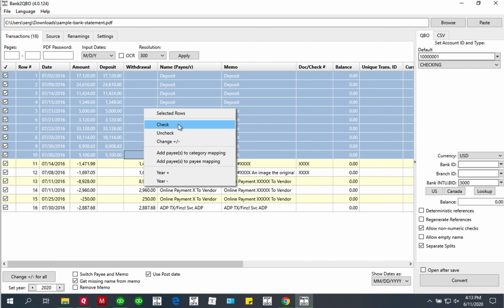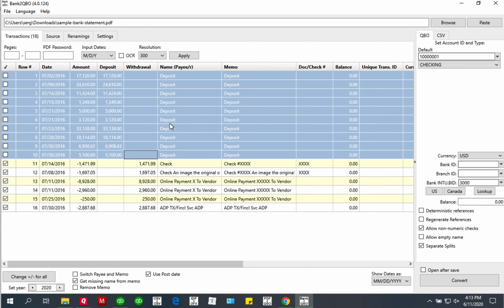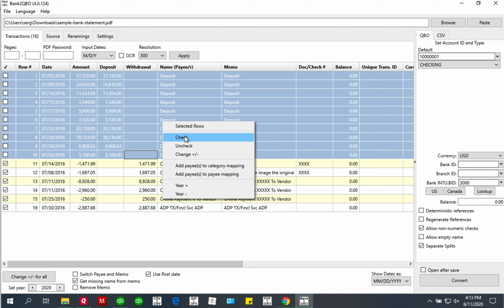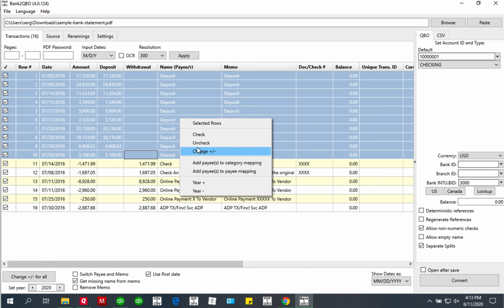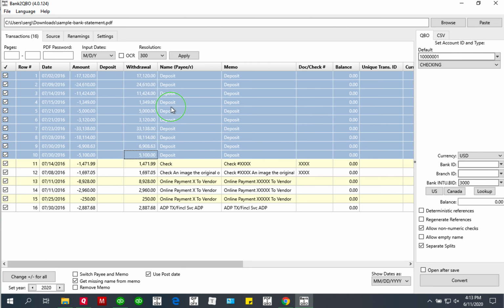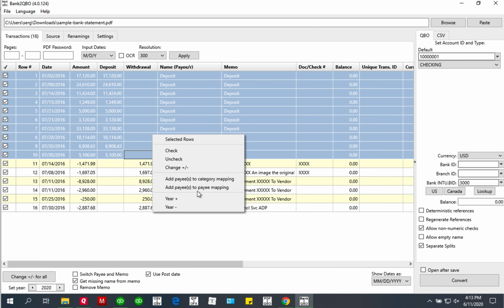You can check them, you can uncheck them, you can change their amount sign from deposits to withdrawals and back. You can add these payee names to payee mapping or category mapping. We'll look at this in a different video. And you can adjust year on dates.